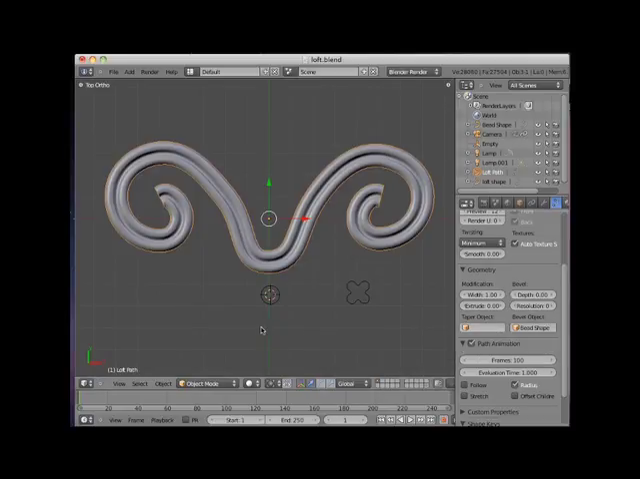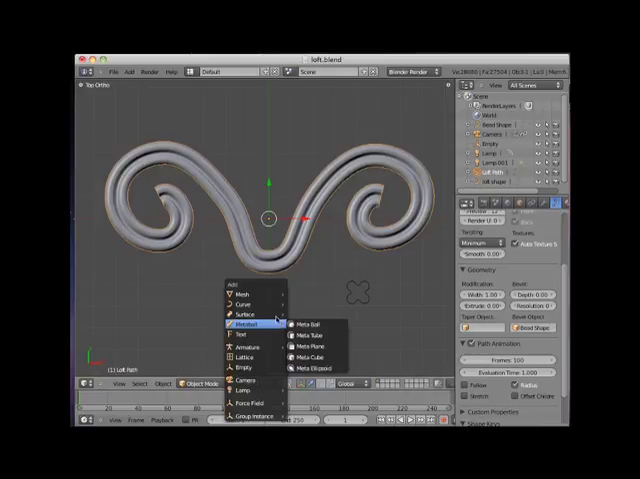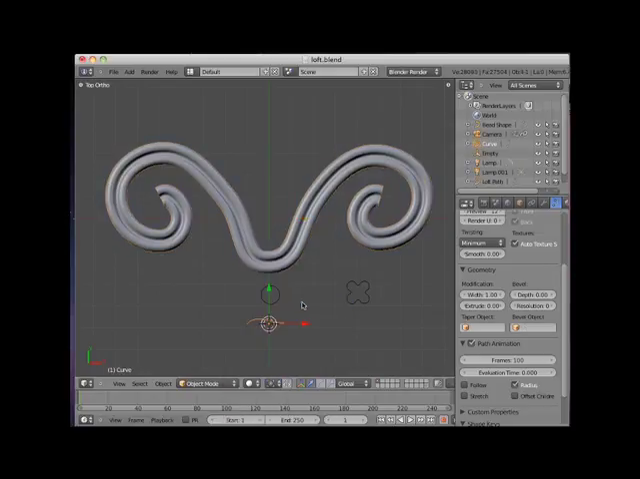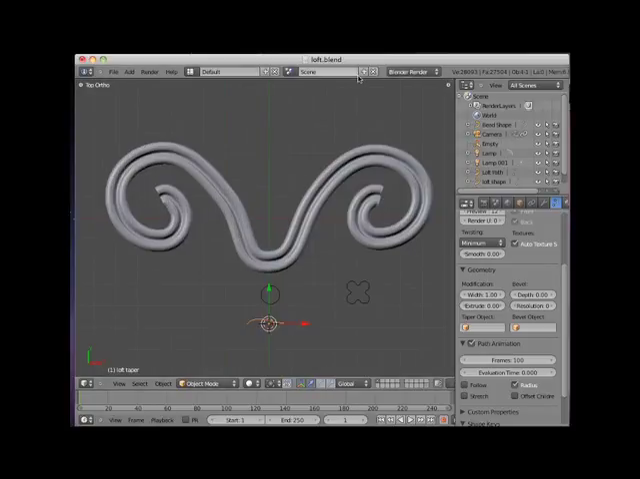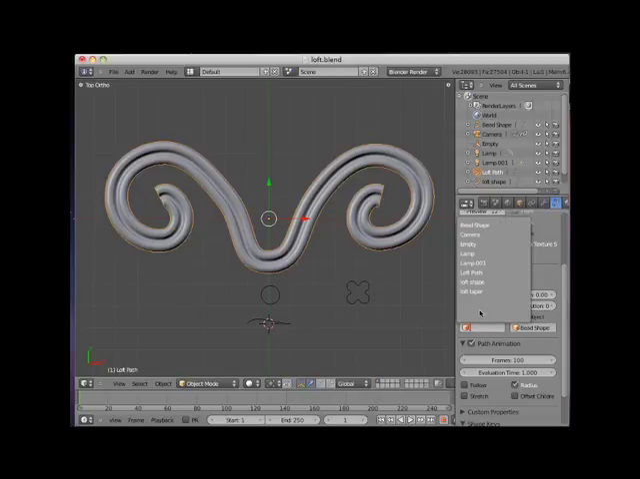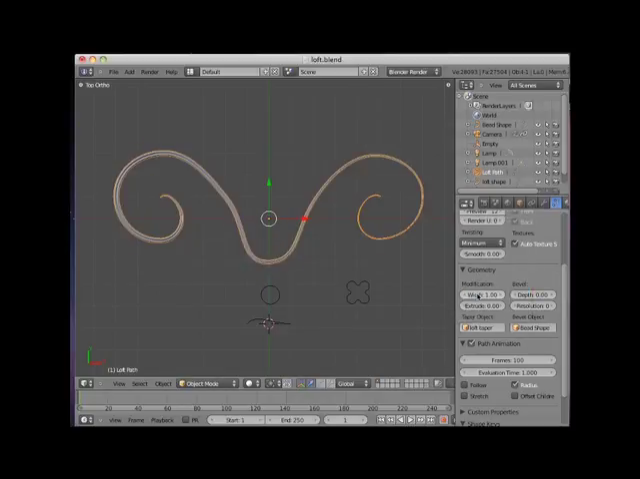I'll place my 3D cursor below the lofted object and add a Bezier curve. I'll name this object Loft Taper. I'll then select the lofted object, and in the taper box of the Geometry panel, select the Loft Taper object as the taper object. The Loft Taper object now affects the tapering of the lofted object.